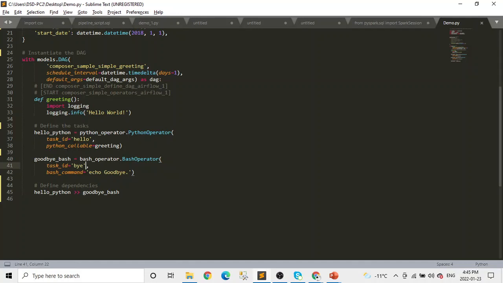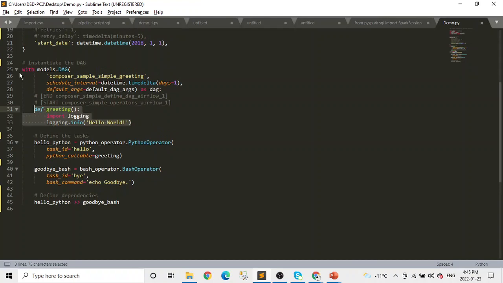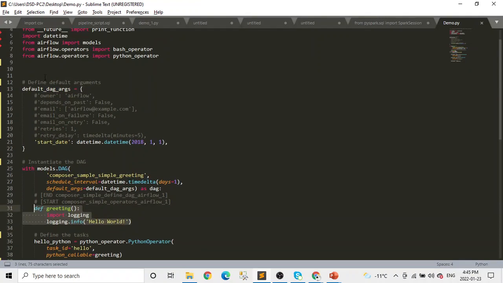And basically here, we are using Python callable, which basically calls the function. So if you go there, we're defining a Python function, and we are simply saying in logging, just print hello world, and here also echo goodbye. So this is defining the task. This is a function which we're calling here, a Python function which you want to execute. This is initiating the DAG, defining the default argument, and import.